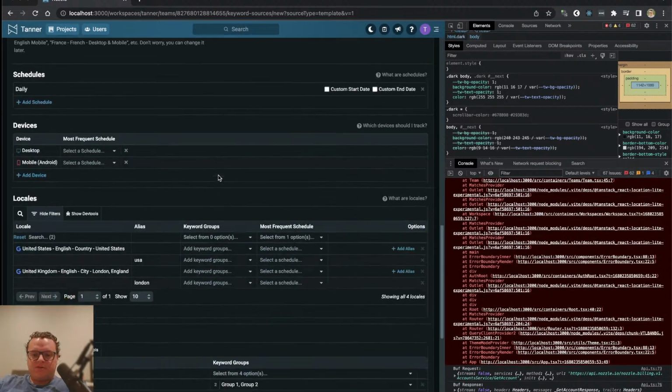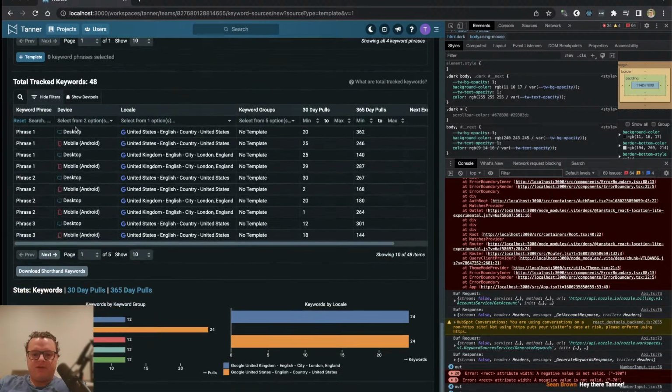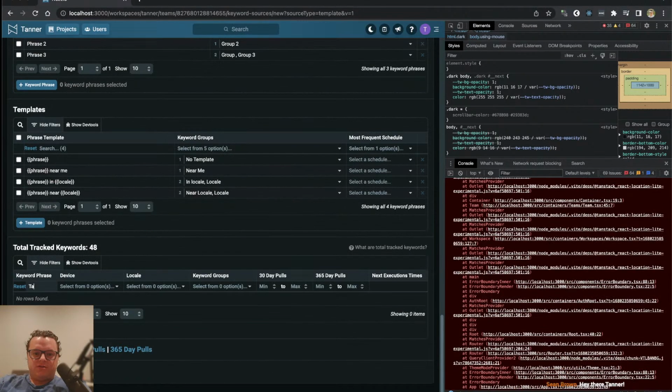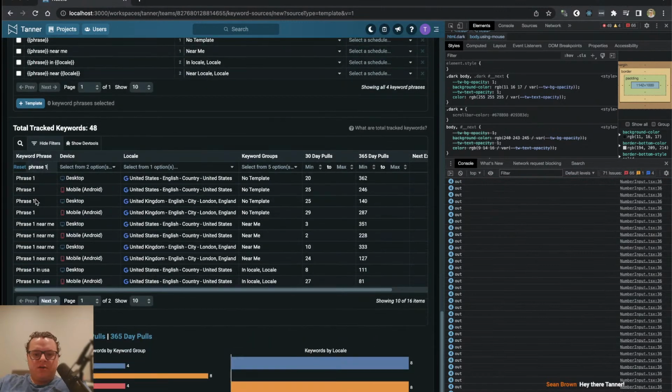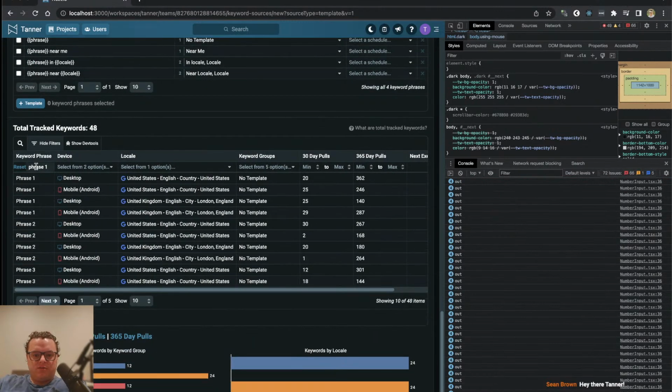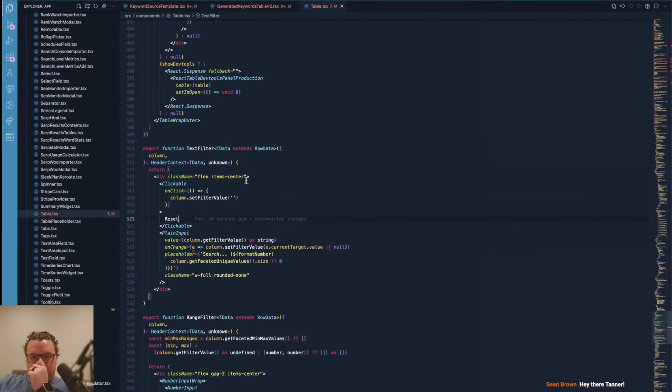Alright, so now we're out of the weeds on the number input and the pagination. We can have some fun. So when I search here, phrase 1, I want to reset, which should remove phrase 1, but it doesn't. Get filter value, column set filter value.